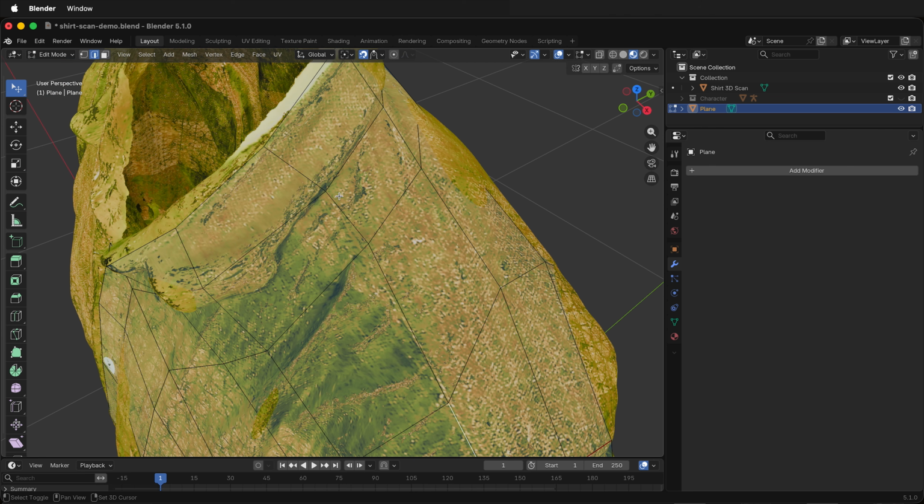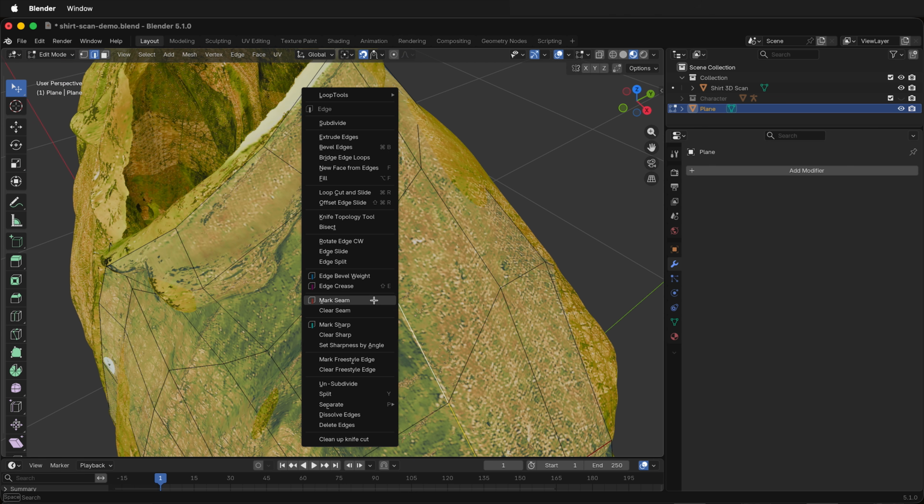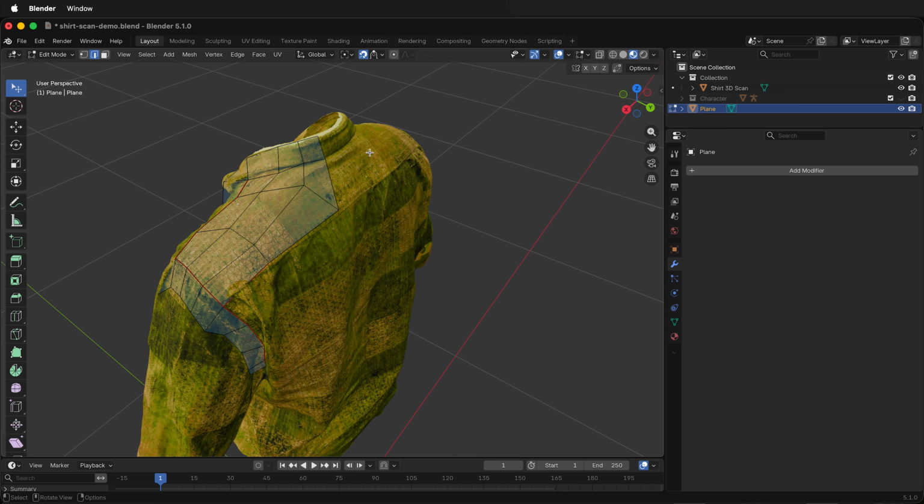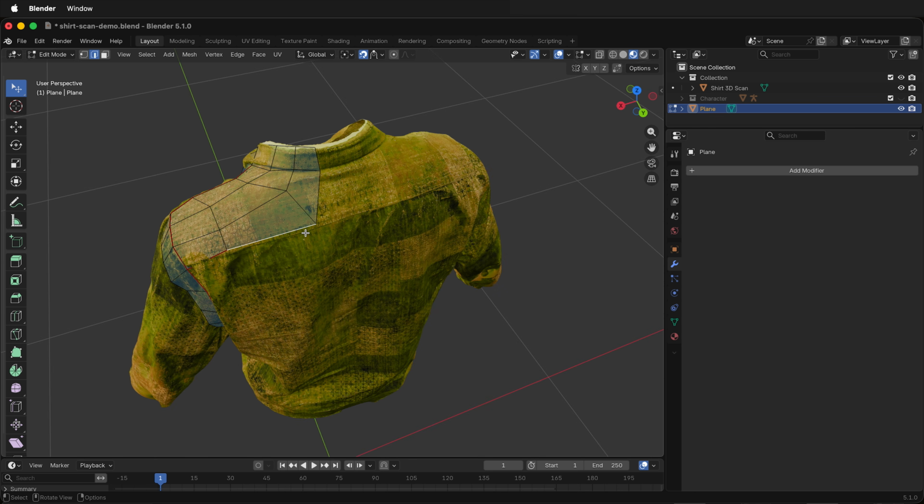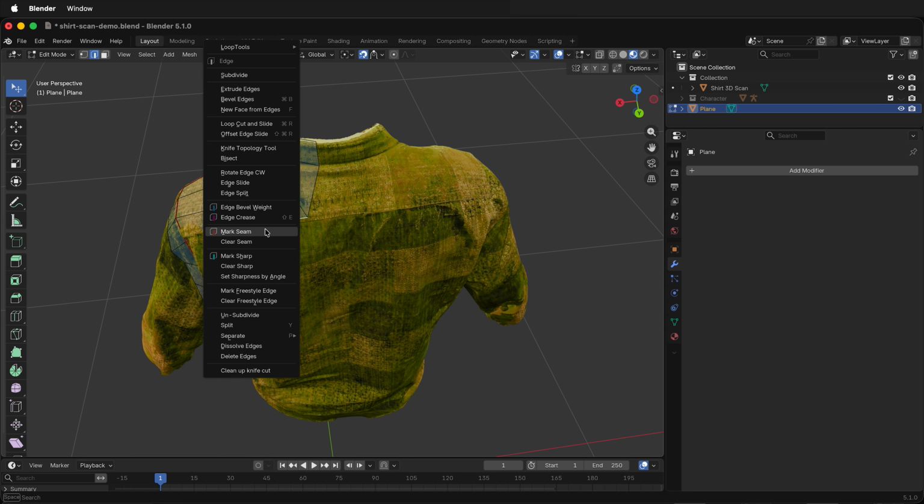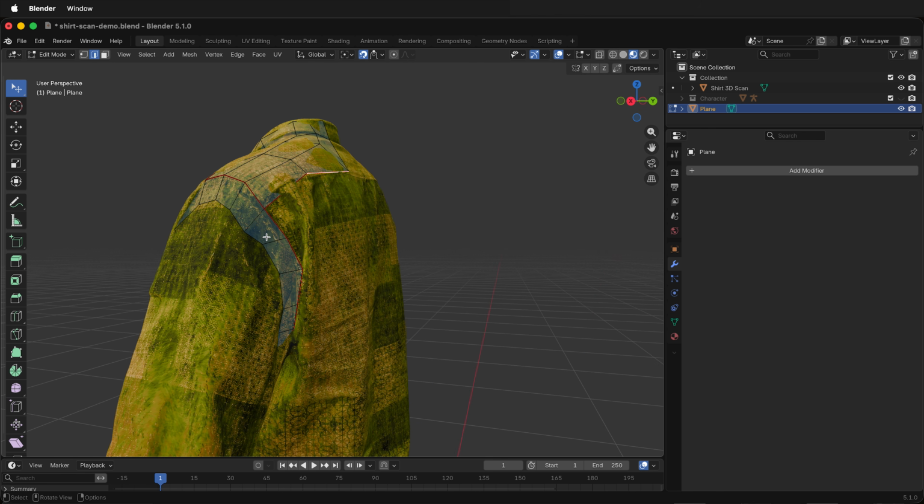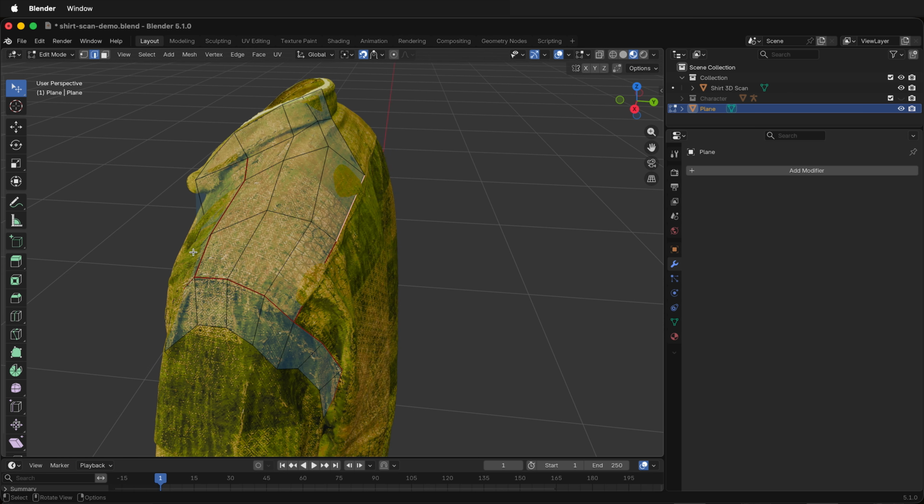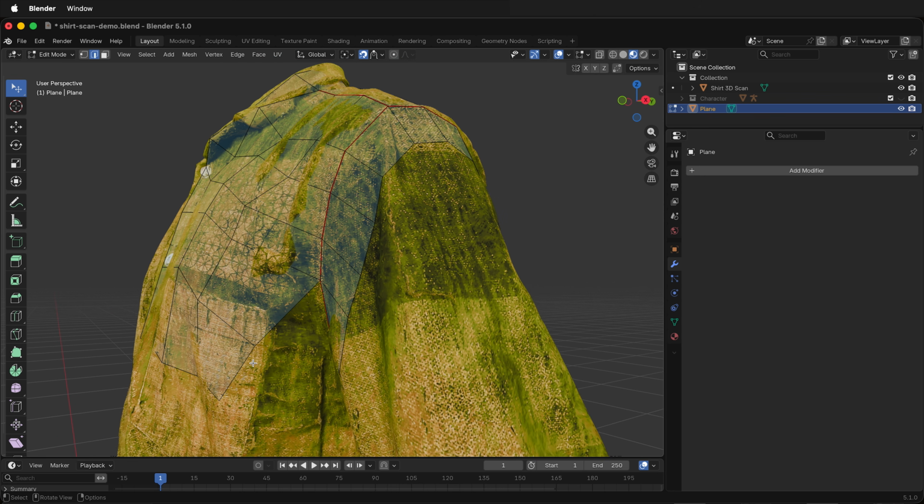I can also do the same here. And I'll mark a seam. And then this will also be a seam when I work on the collar, but I'll do that in a little bit. This also will be a seam. So I'll right click, mark seam. This is just a visual reminder before you actually UV unwrap it. You need to make sure you go back and put everything in the proper position.